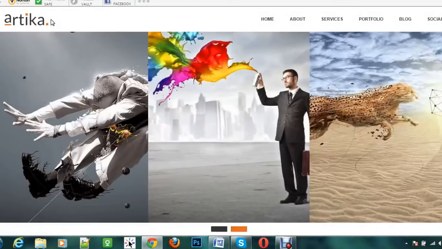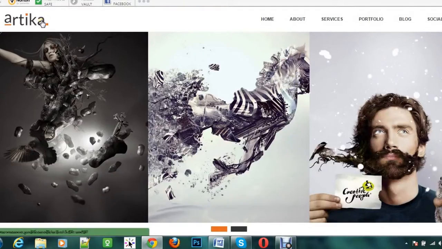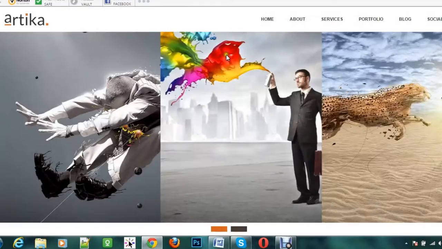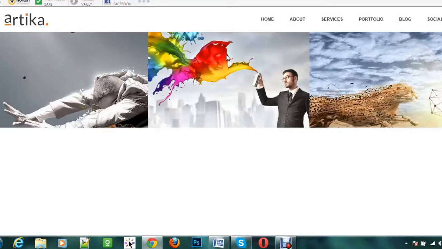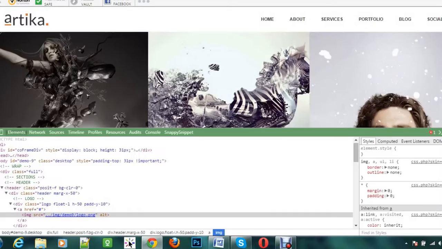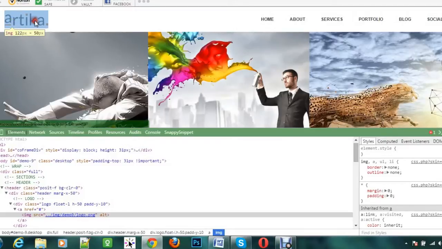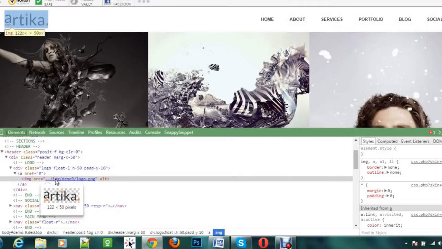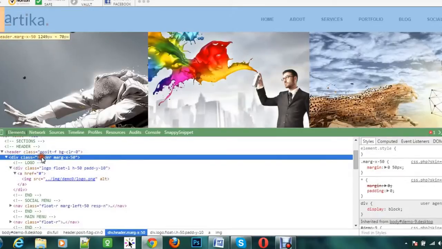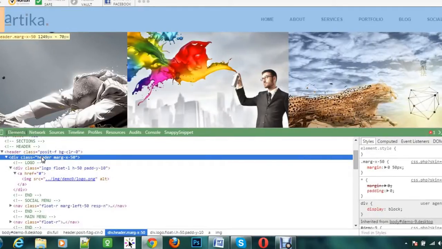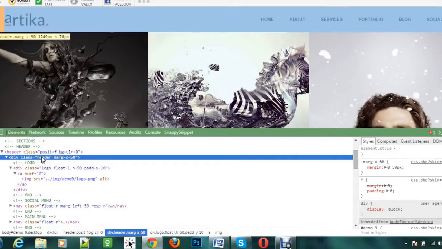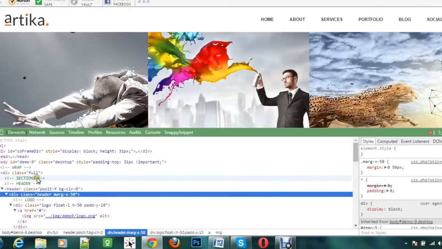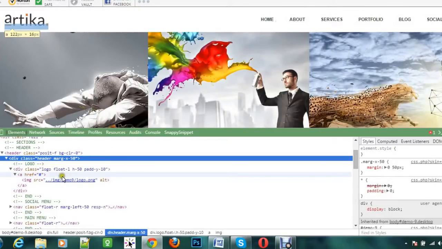Okay, to see the element of HTML and CSS, you have to inspect the menu, and first you have to click the right button of your mouse. Okay, inspect element, the search icon, and click the logo. Here you can see the header section, I mean the menu section is used in the header section, and here is some logo on the left side, and the right side here is some menu.